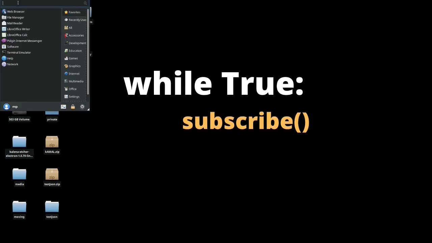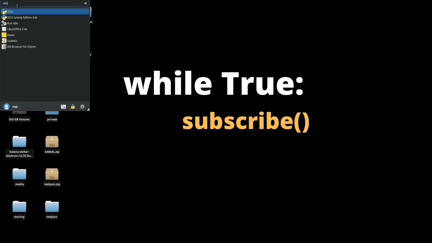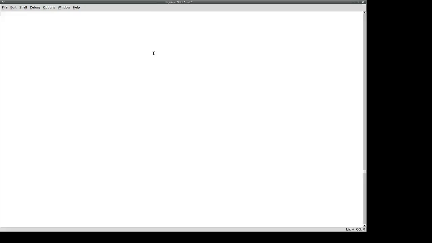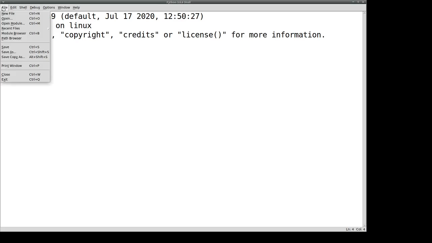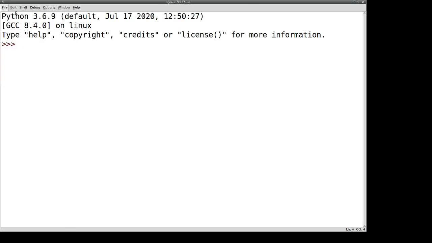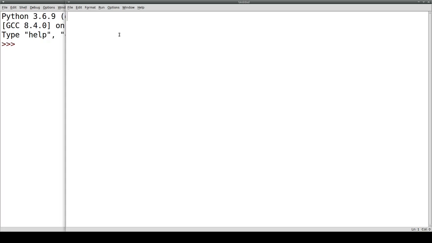Just make sure you check the button to include this in your Python path. Okay, so if all this is ready, go here, search IDLE, and click here. This will open IDLE. You can open any file or create a new file here. I'll just create a new file.